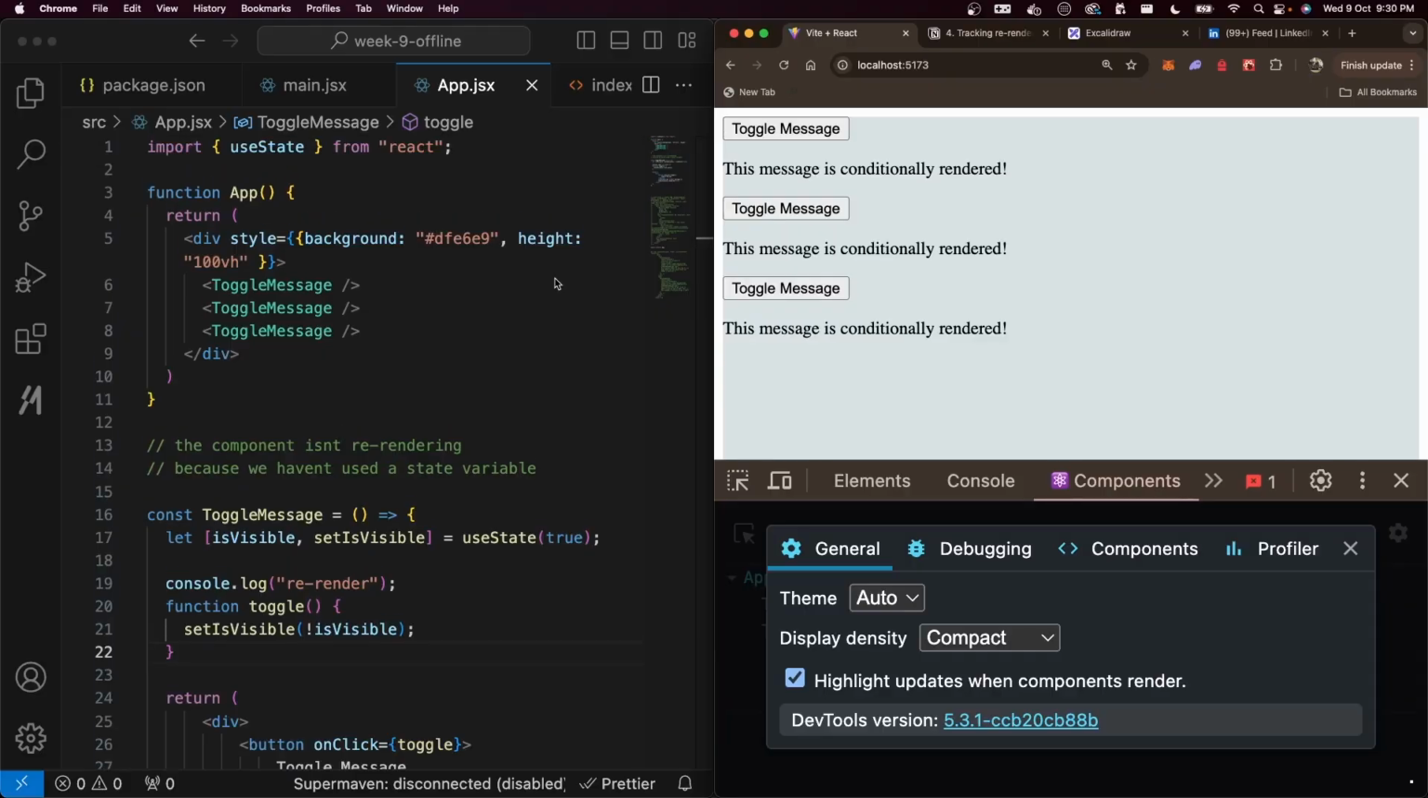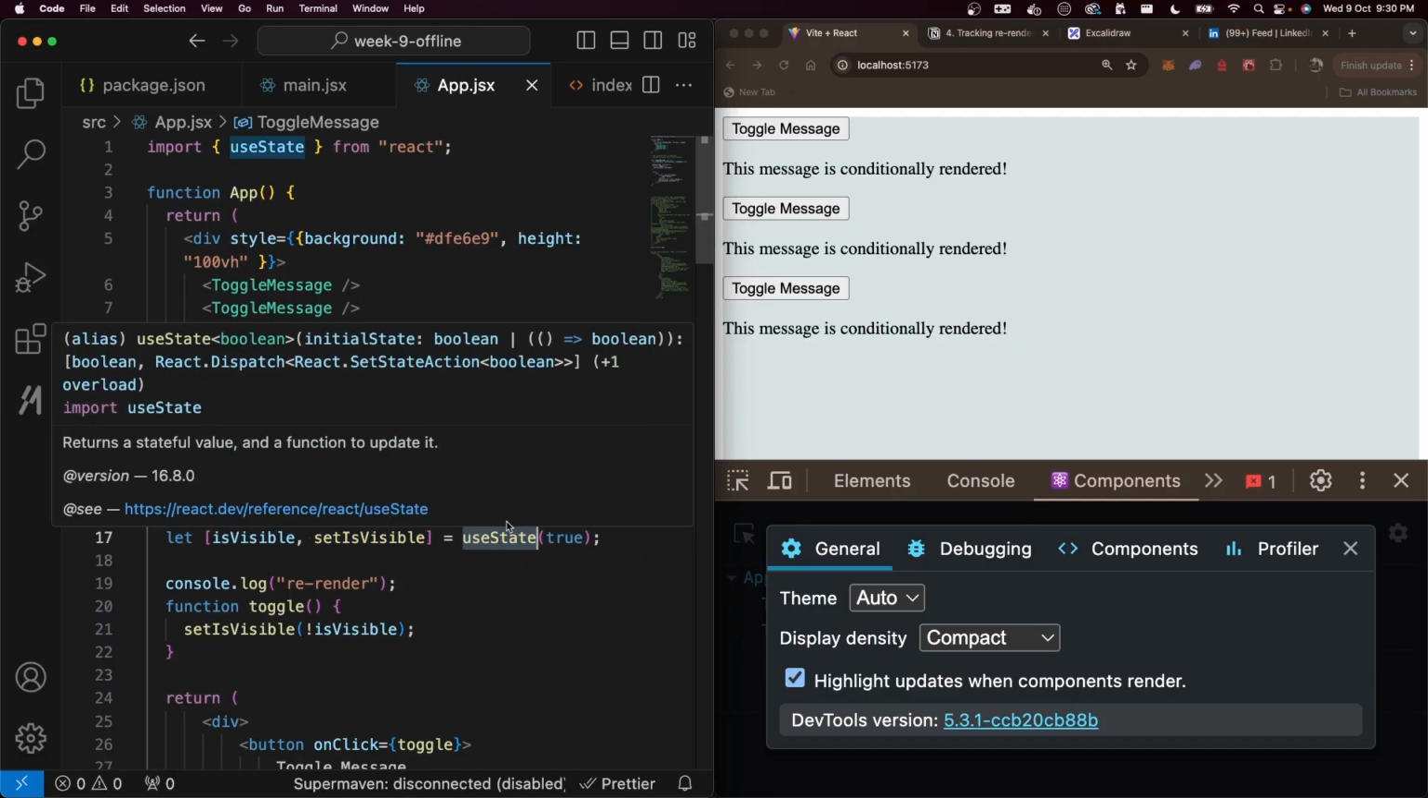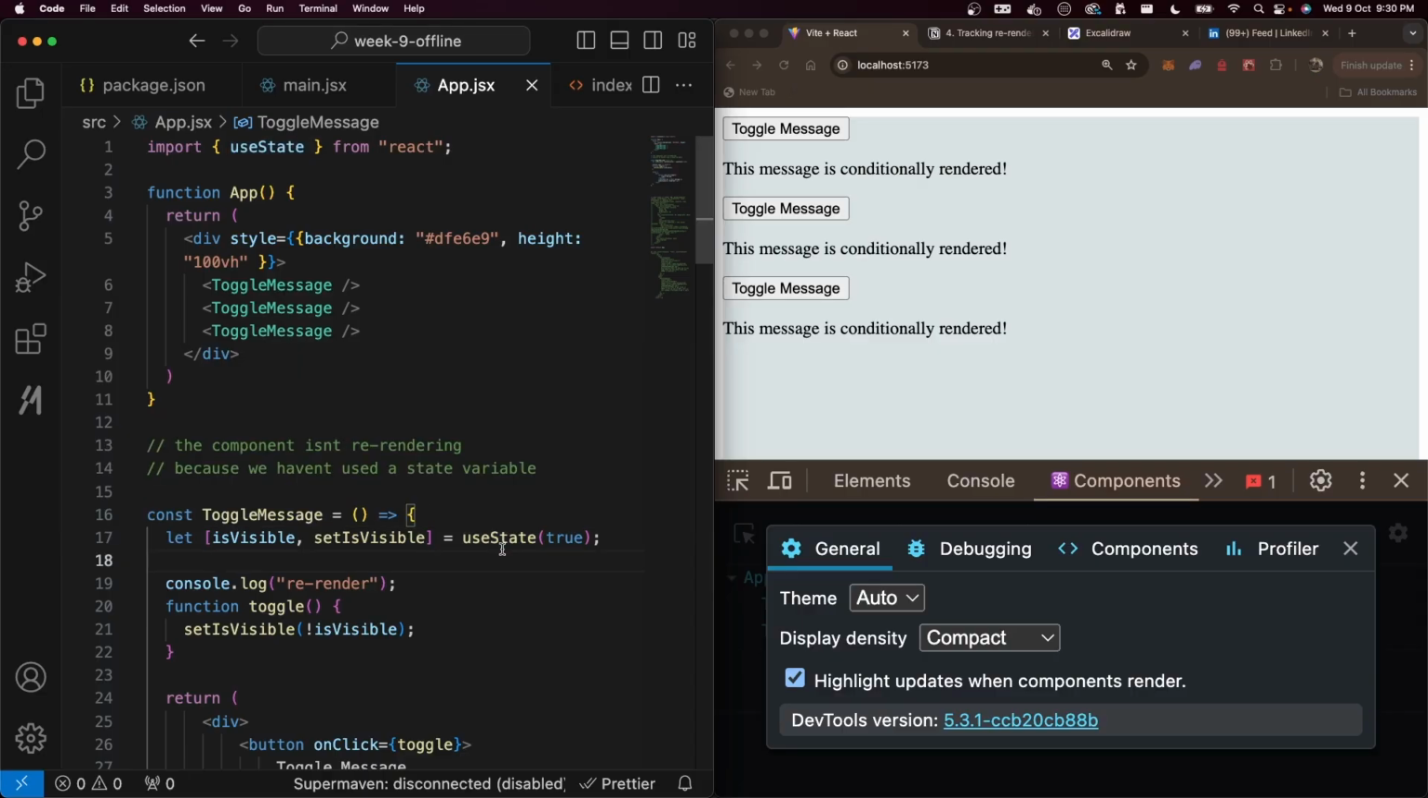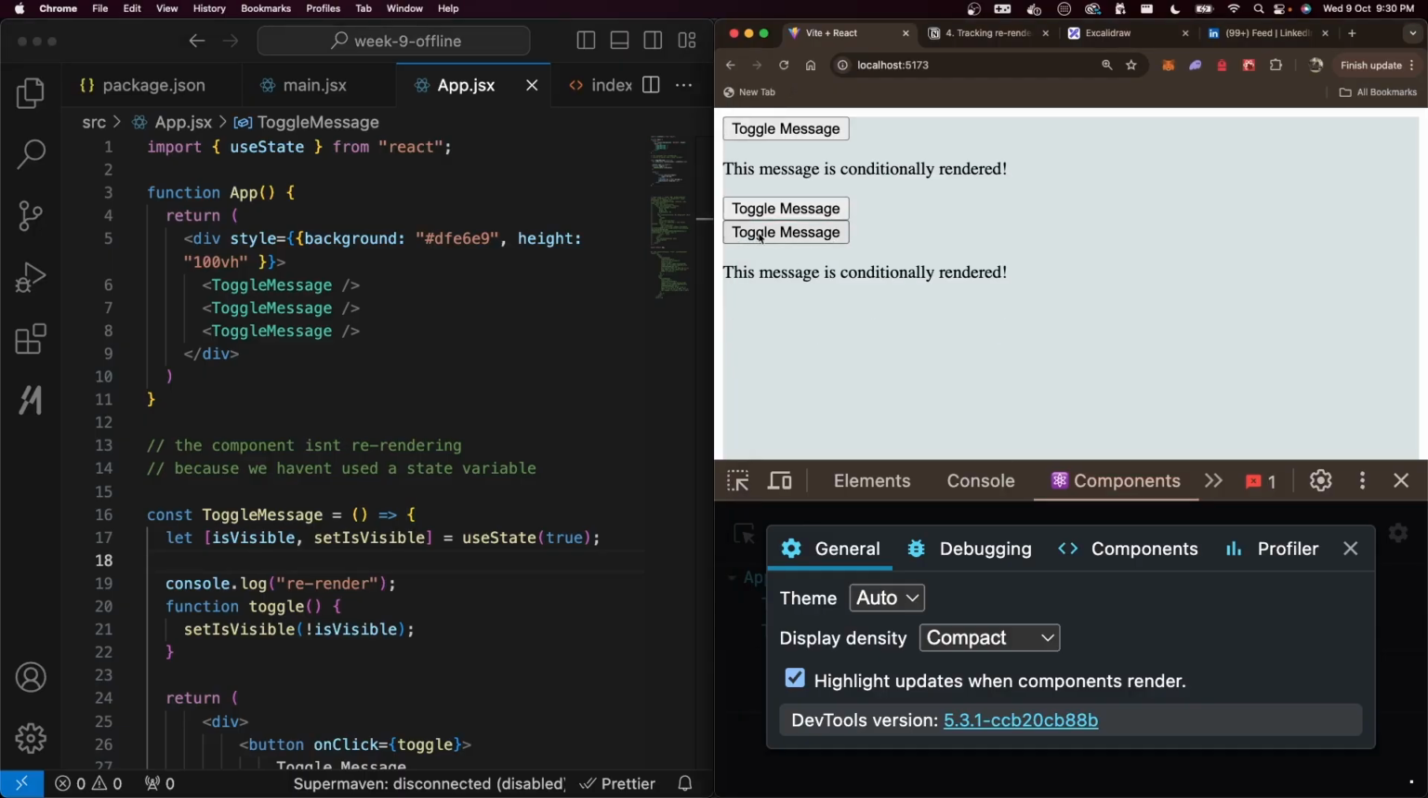What does this tell you? This tells you that React is a framework for creating dynamic websites only if you are using the state variables that React provides you via this useState hook. I repeat, React is a dynamic website framework. Our website is very dynamic. If I click on it, button goes away. Click on it, button comes back.